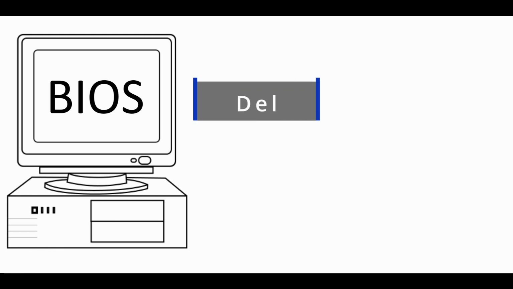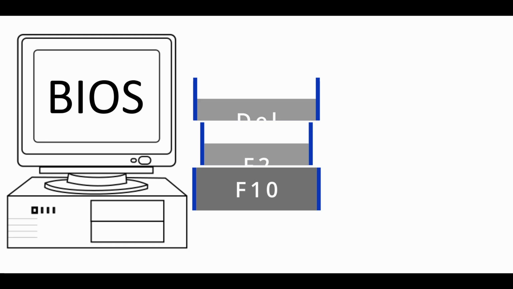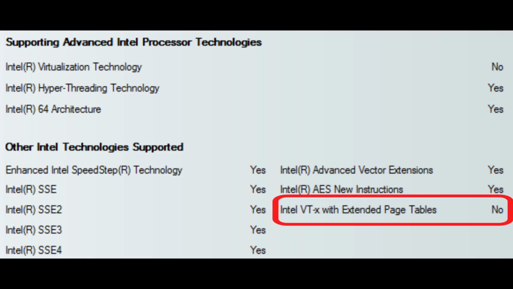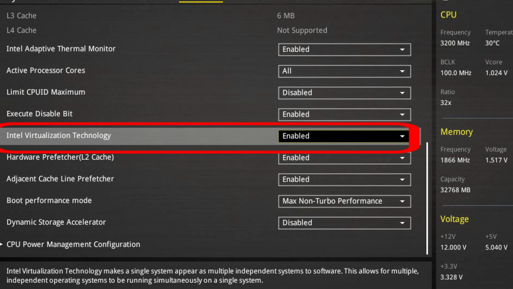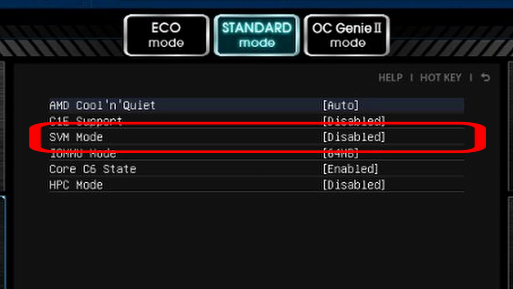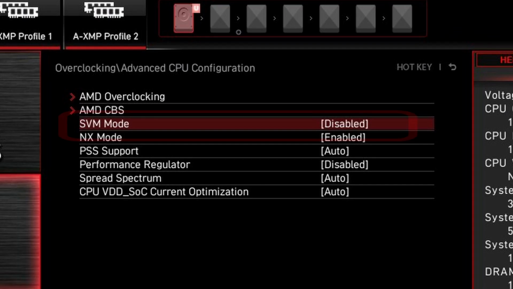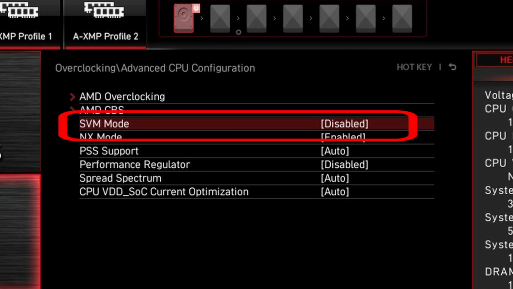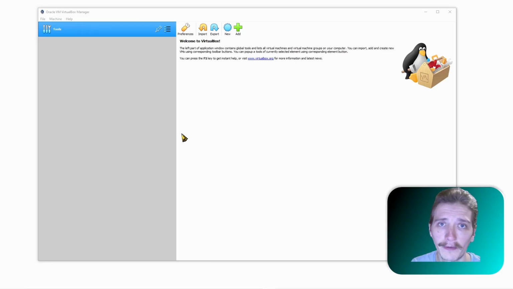For most BIOSes the keys are Delete, F2, F10. There are too many BIOS interfaces, so I will not cover all of them. I will show you the most common ones that you have to look out for in order to enable virtualization. After enabling virtualization on your PC, now you can create your first virtual machine.